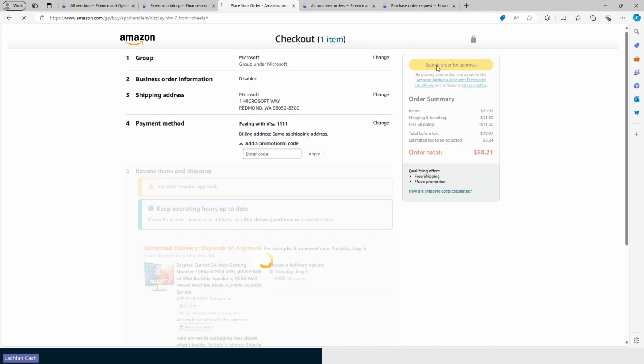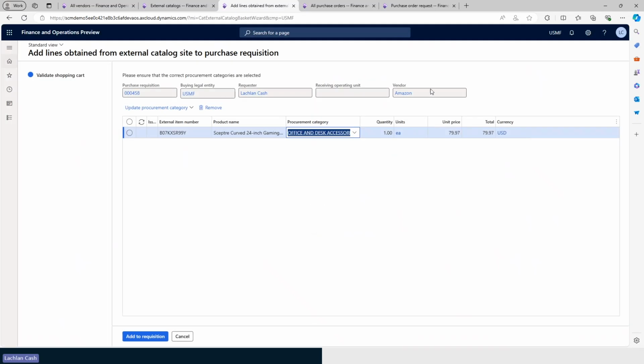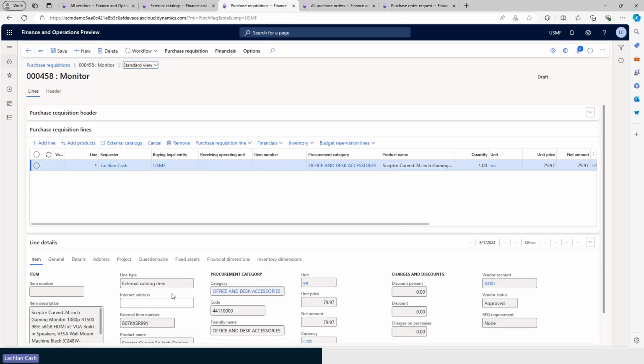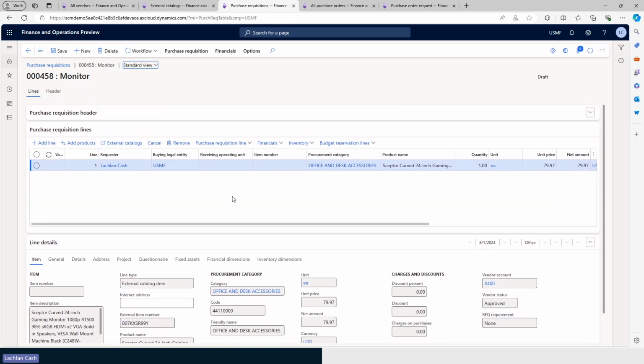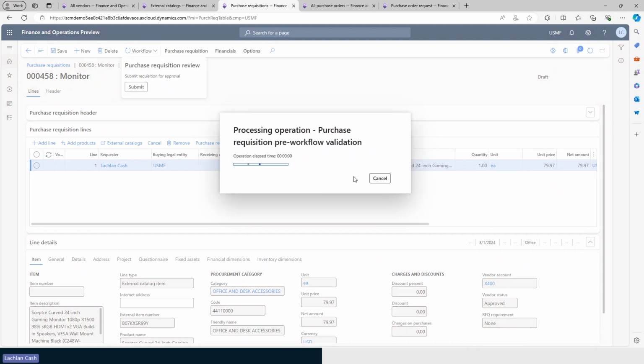So in this case, we're just going to submit them back to Dynamics. We're going to use the approval process in Dynamics and essentially the workflow. So I can choose and change a category, for example. I've just got the one item in this case. But more importantly, what comes across is the right numbers. So you've got the supplier auxiliary ID, the external item numbers. These come across in that shopping basket so that when the purchase order is created, they're created for the right numbers back on Amazon. So in this case, I'm going to submit it to Workflow.